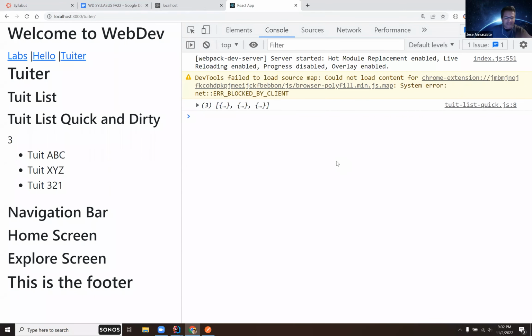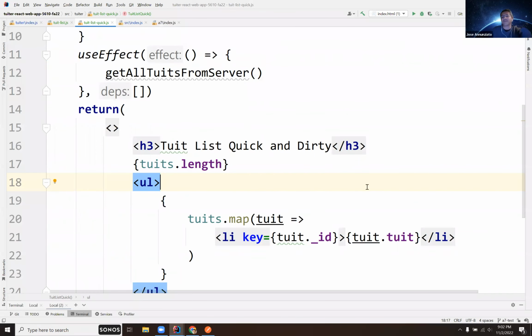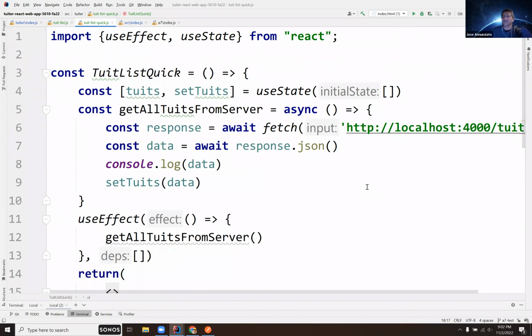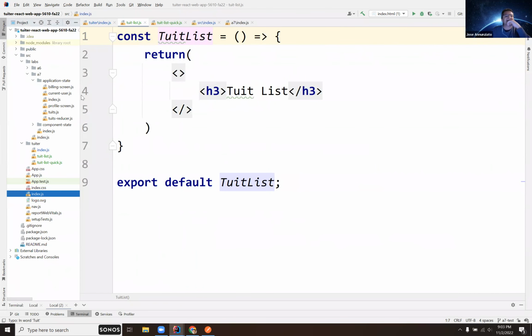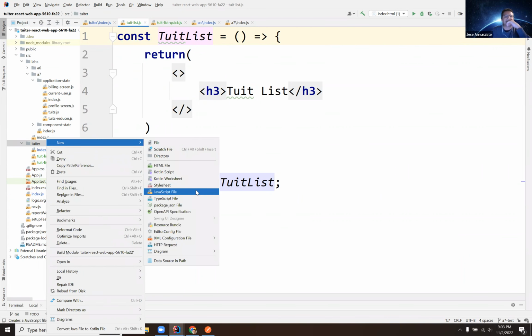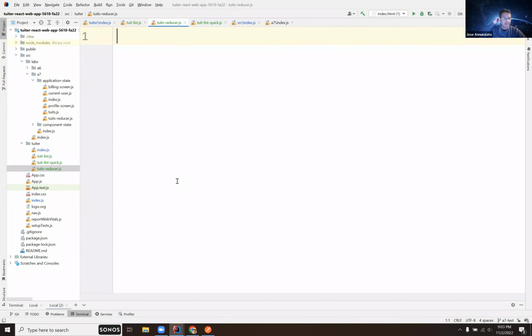All right, let's actually do it the right way. First of all, we don't have here a reducer. We don't have any of that. So let's do it the right way. Let's create a reducer. Now let's implement it here in the tweet list. Okay. So let's create first a reducer. So this might be tweets reducer.